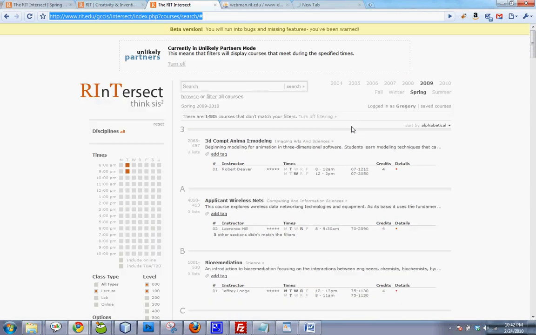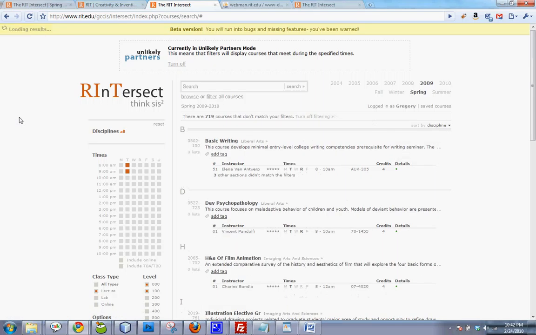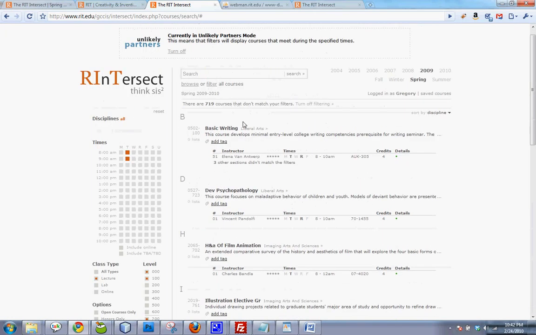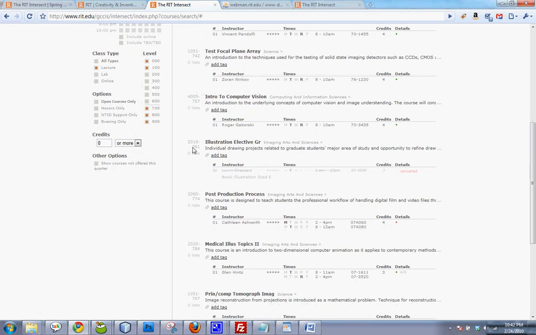Okay, there we go. So now you can see they're in alphabetical order. We're going to switch to discipline now. Okay, so these are the courses sorted by the first letter of the discipline. Okay, we found another bug.